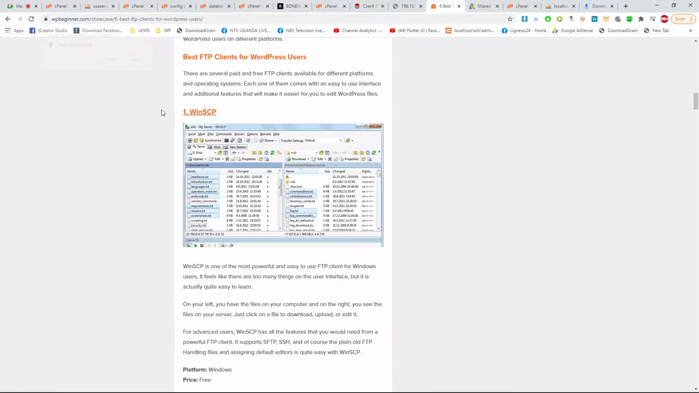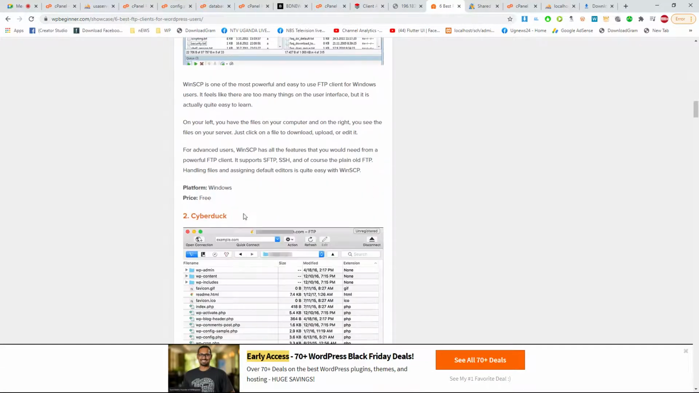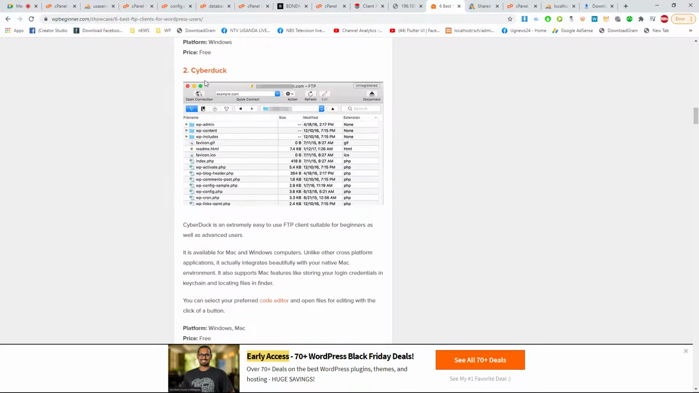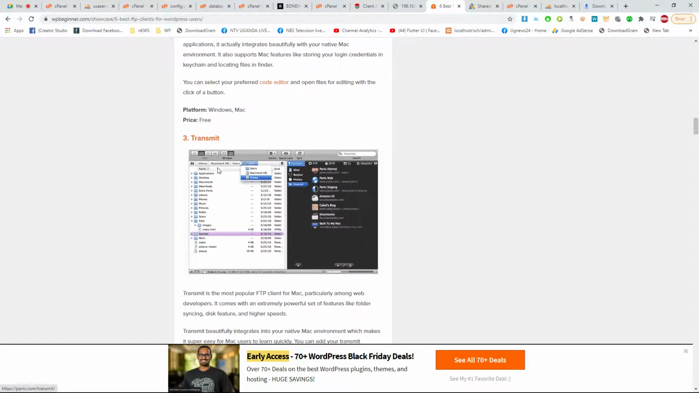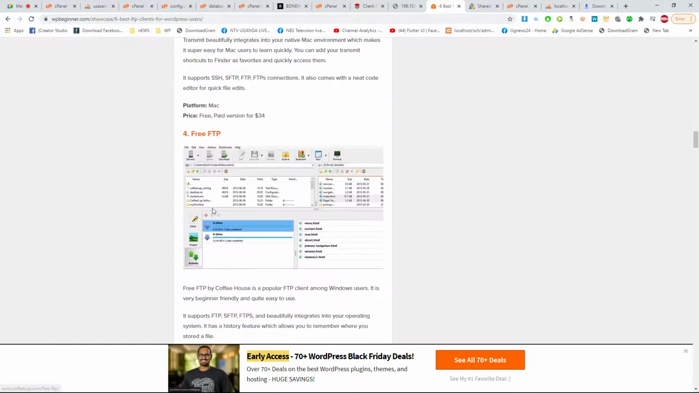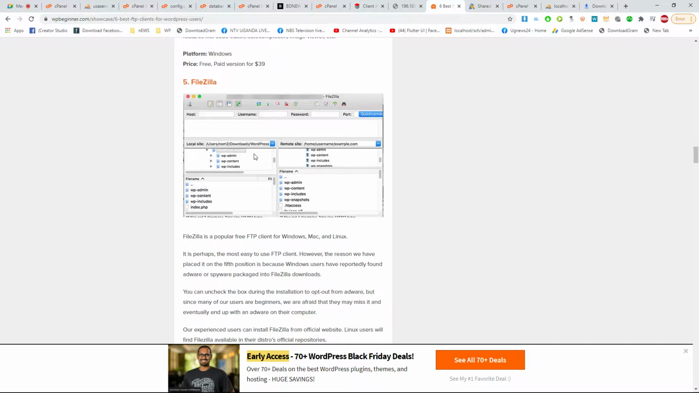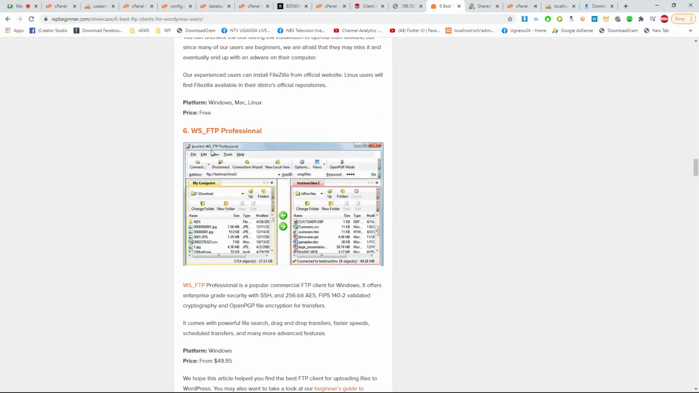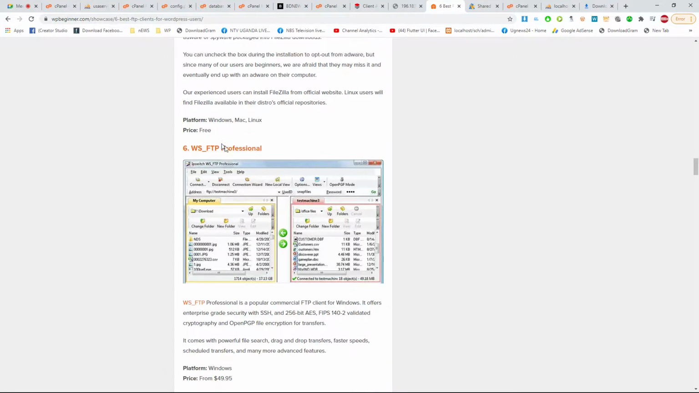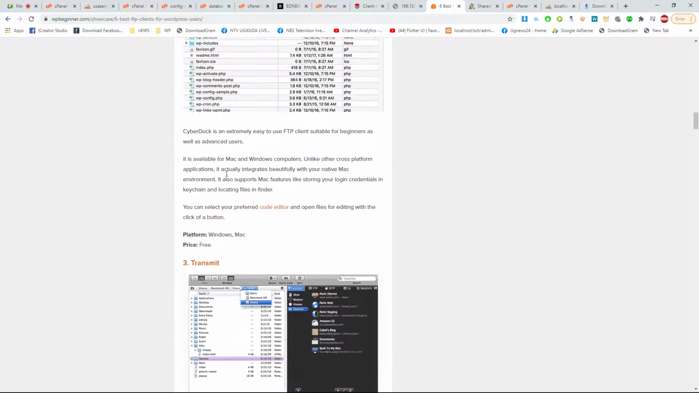So far it is the one trending. I have another one, CyberDuck. It's available for Mac and Windows. This will have Transmit. We have Free FTP. We have FileZilla. Oh, FileZilla was leading back in the time, but right now it is among the last ones.